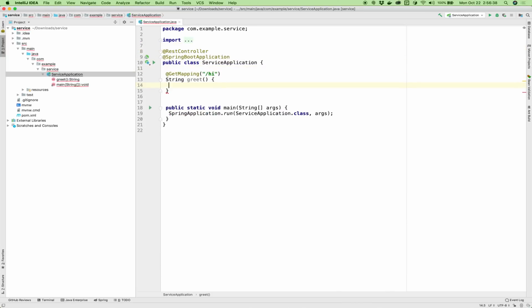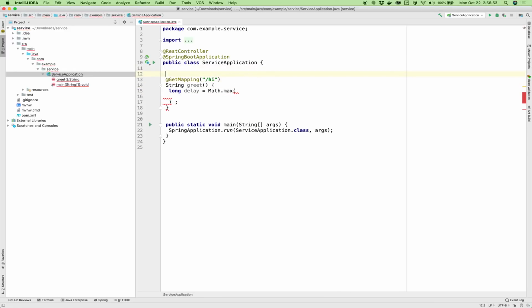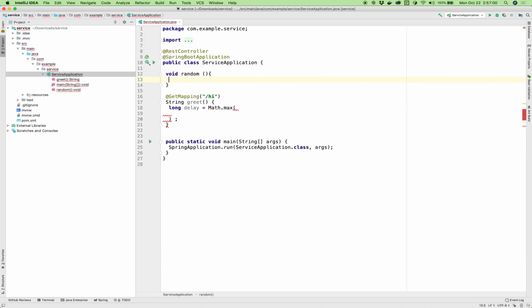And we want this thing to be an object that will have a delay. And our delay, we want to have a little bit of randomness here. So what we're going to do is we're going to say, give me the longest of two random numbers. Okay, and I guess we can, what do we want here? Let's see, void random. We want to have random.